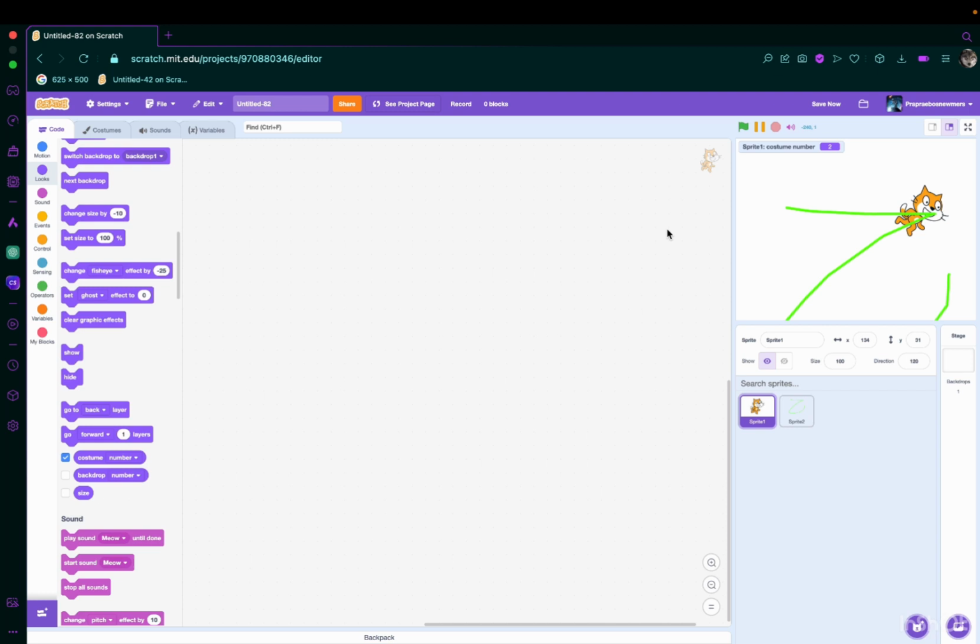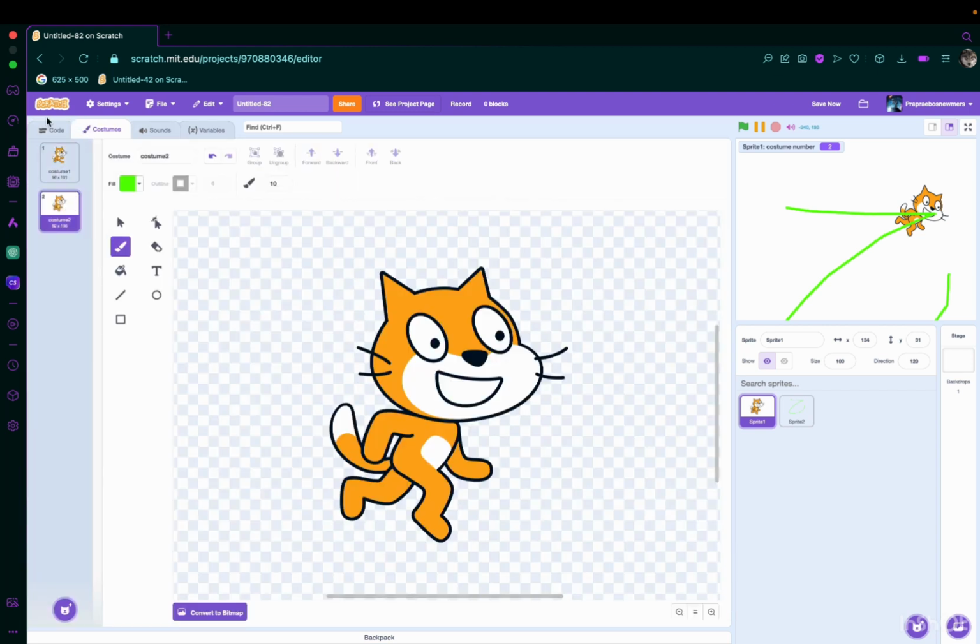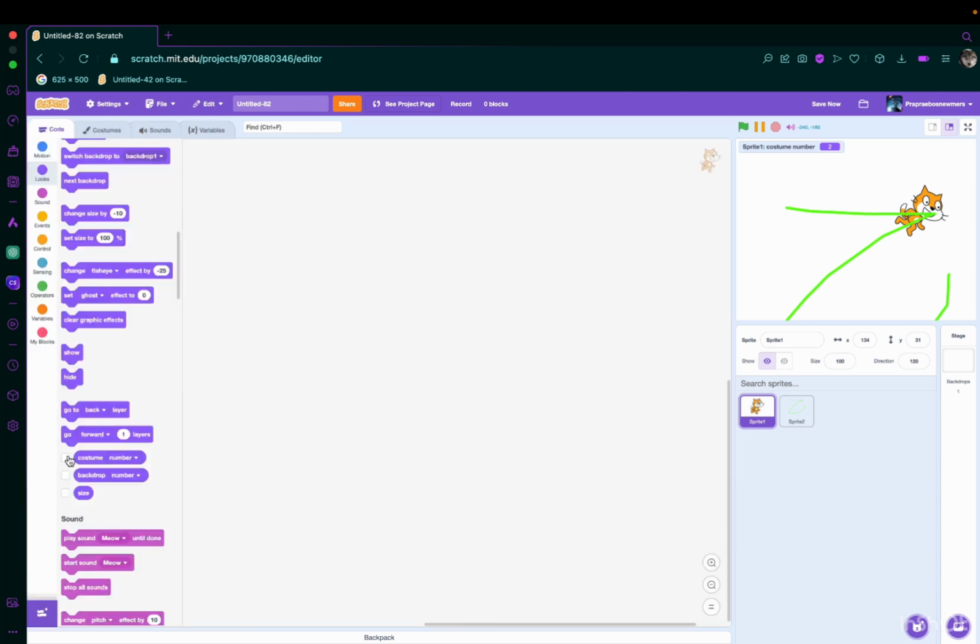This just shows the costume number. So right now we're in costume number 2. It shows 2. There is another variable, backdrop number, and the size.